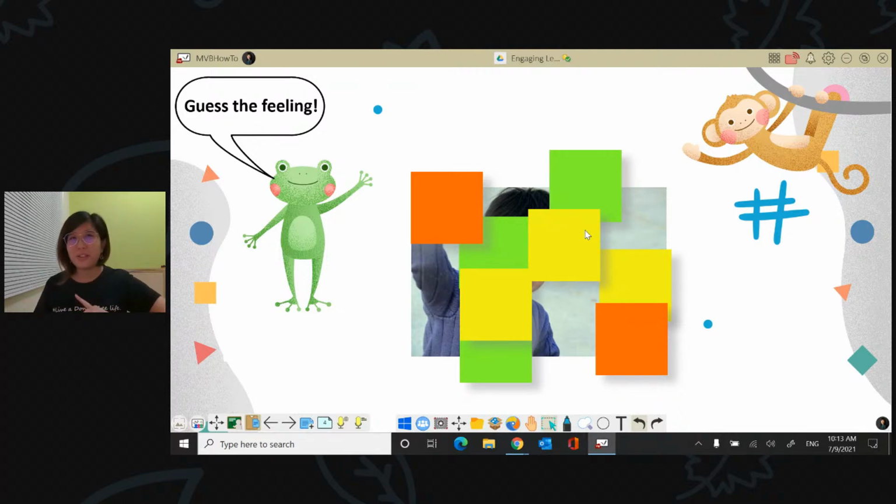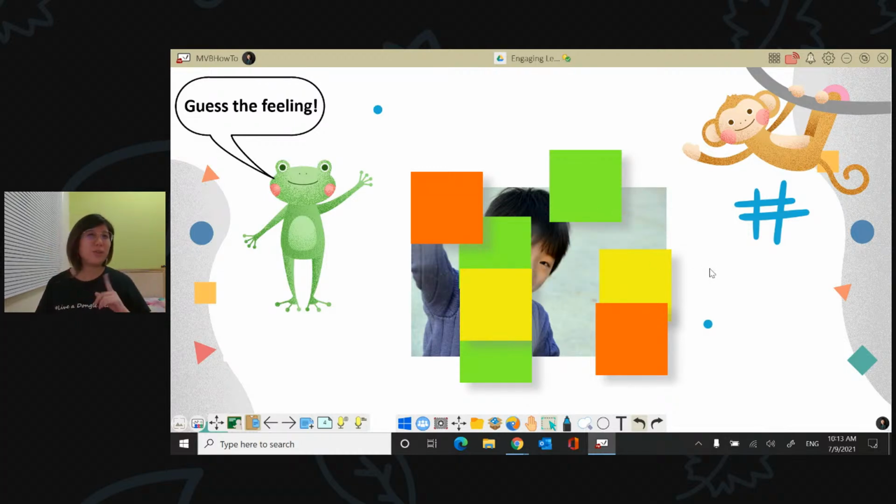Okay, I'll do one more, and then that should hopefully be able to give you a better guess on what do you think the feeling is. That's a really big hint. Eyes are the window to the soul, so you can tell a lot from a person's eyes. What do you think?